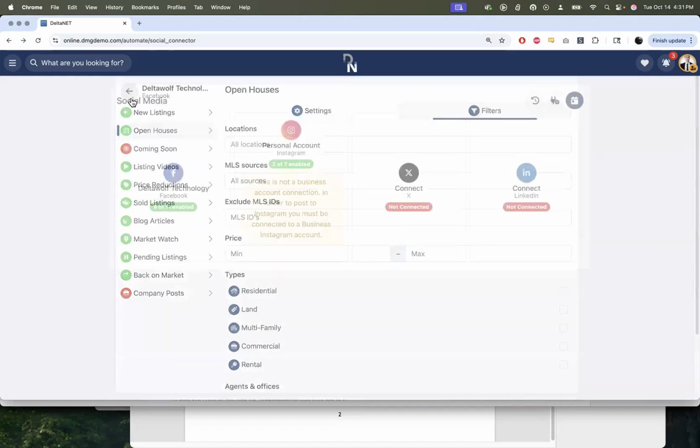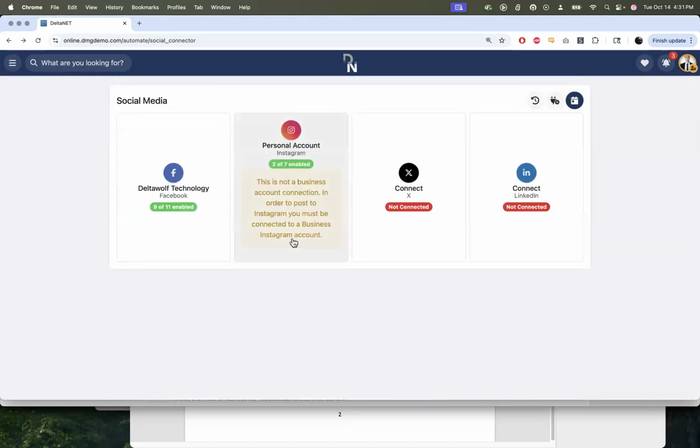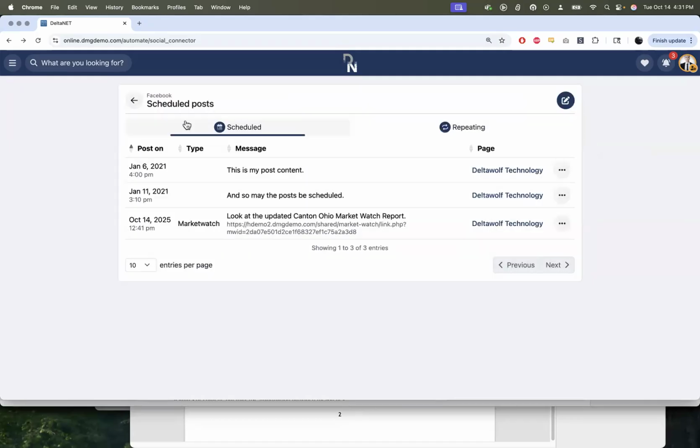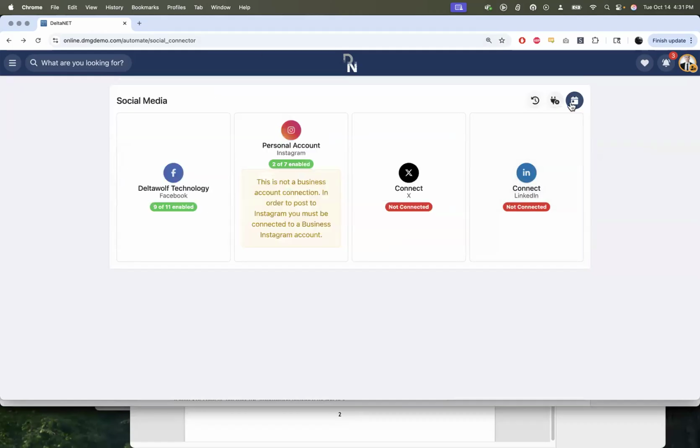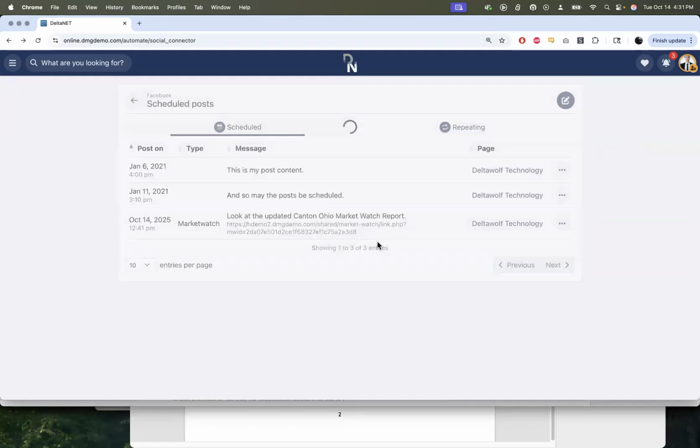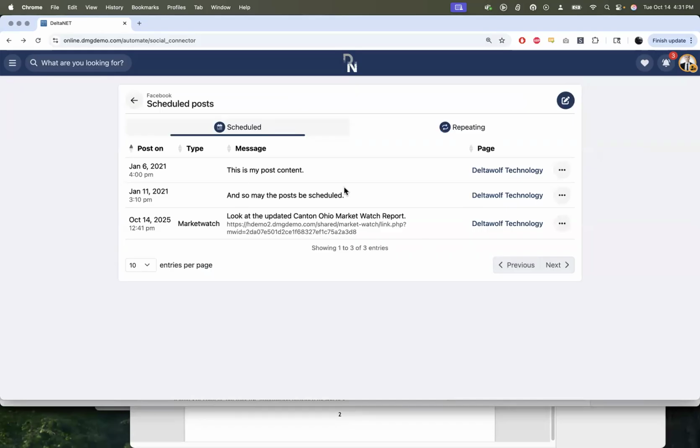What you may not know about Social Connector is that not only does it support automated social media publishing, but it also supports manual social media posting, where you can schedule posts to run in the future or schedule posts to be published reoccurring on your Facebook, Instagram, or other channels. In this example, we're going to go into our Facebook scheduled posts. So from the Social Connector widget, you're going to click on the little calendar icon. That's going to open up your scheduled Facebook post.